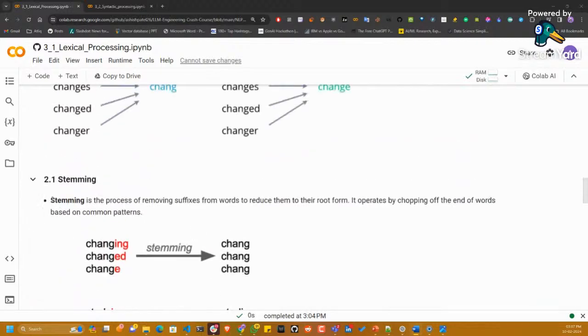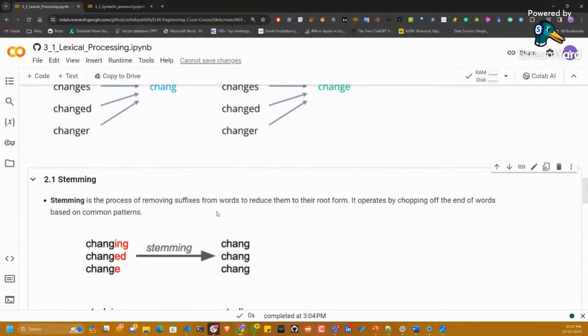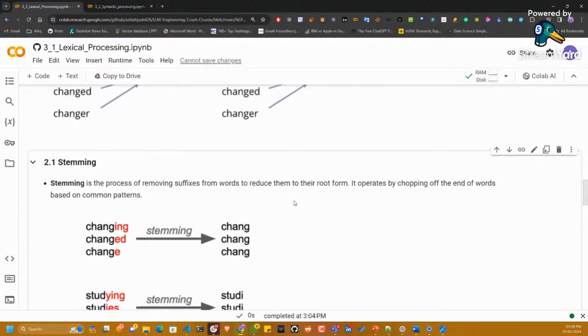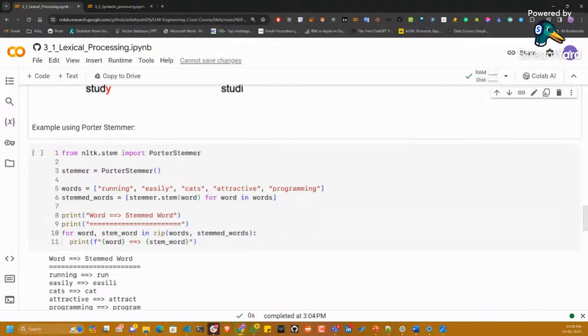Over here you can see stemming. Stemming is basically nothing but removing the suffix from the word and reducing it into the root form, which is like chopping the words at the end. You can see the result would be like this. So let's run the code.